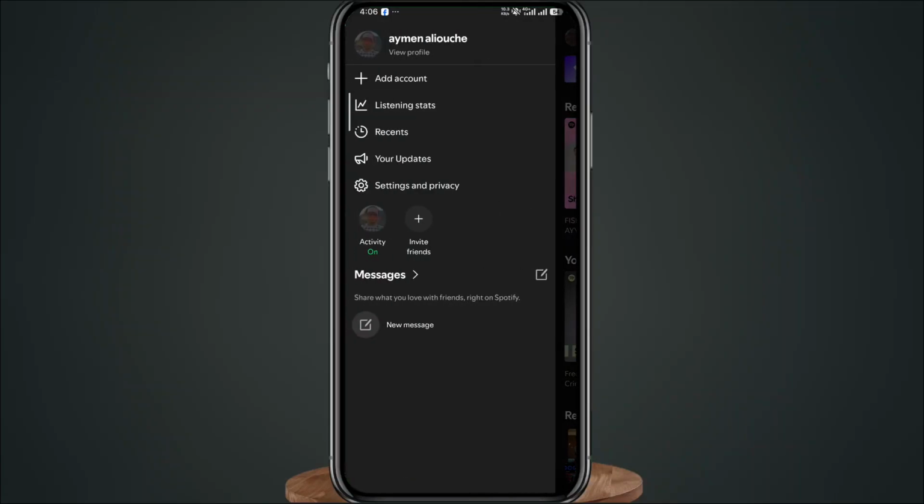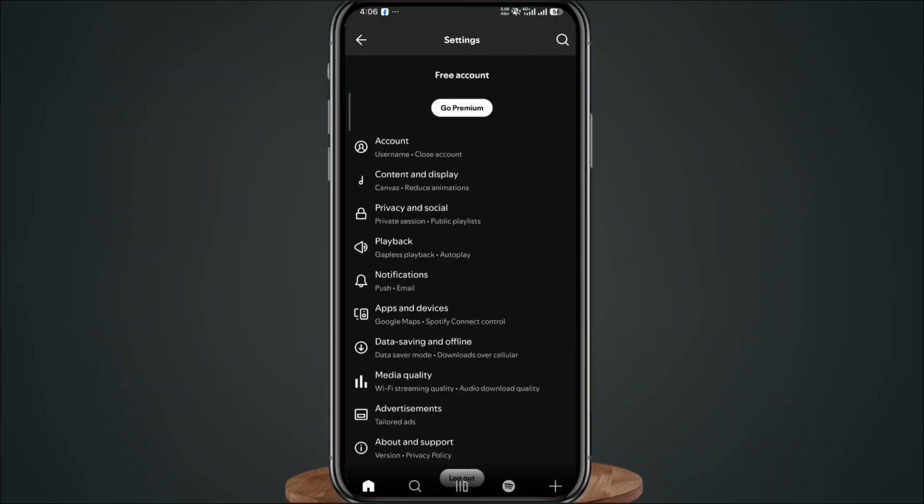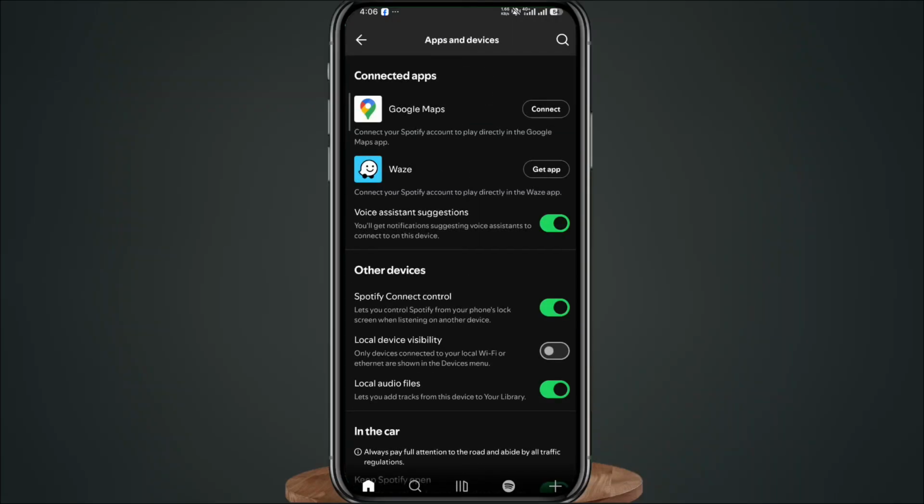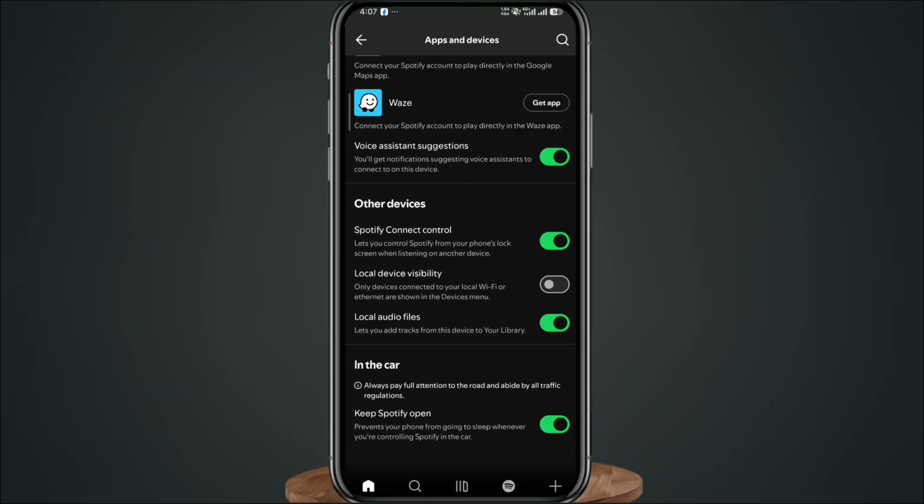You will get this menu. Go ahead and tap on settings and privacy, and then from here find apps and devices and open it. And now from here, as you can see, it says local audio files. It's going to come turned off by default. All you need to do is turn it on. As you can see, it says it lets you add tracks from this device to your library. That's all you need to do, just turn it on.